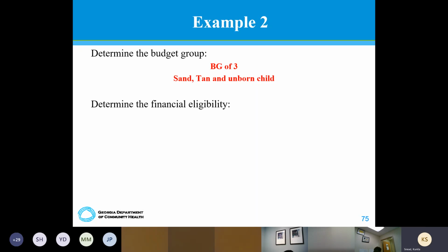Income. Is there any income that we need to count? And who has the income? The mother. Correct. And how much does she earn? Says she earns $2,500 every 2 weeks.